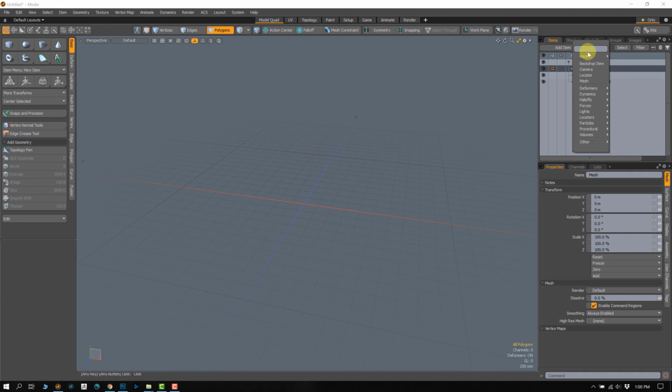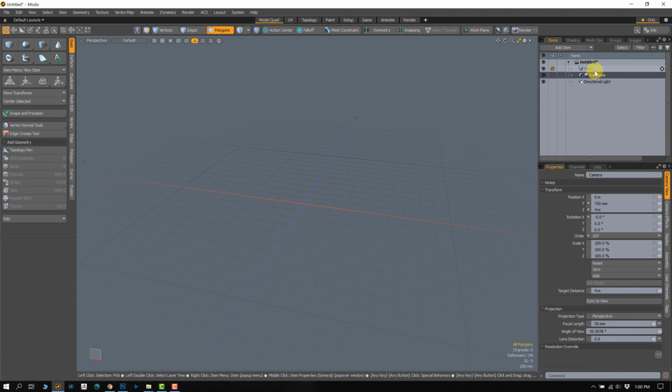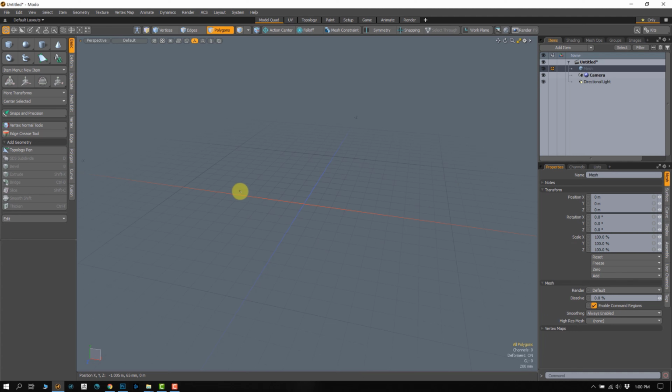Over here you have add item, and you can just add a mesh right here, either or. But when you add a mesh item, it's just going to be an empty mesh item, and you can tell it's empty because here we have kind of a black font. This is a light gray font. A grayed out font means that there's nothing in that item.